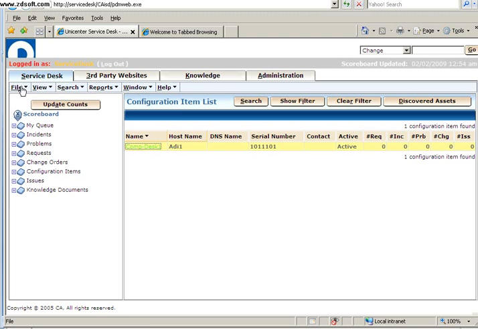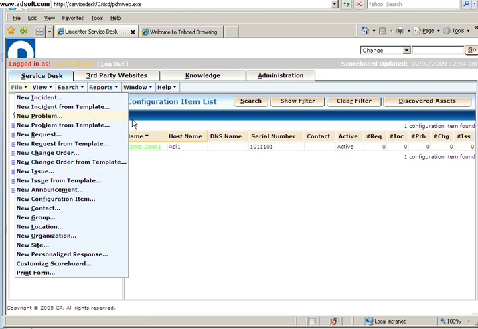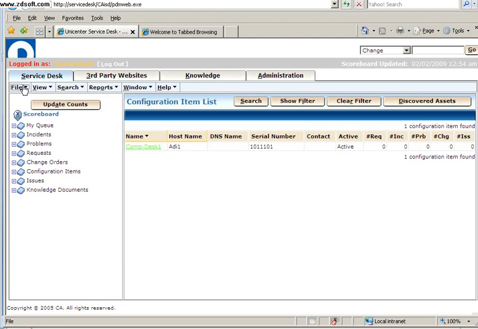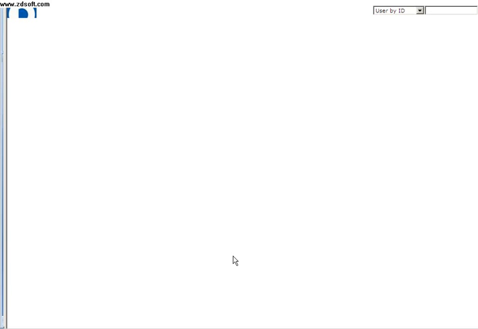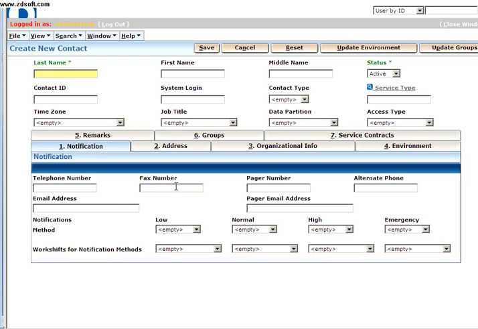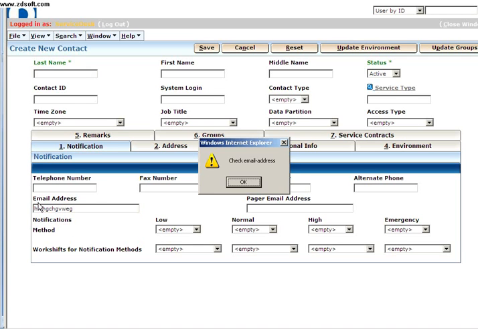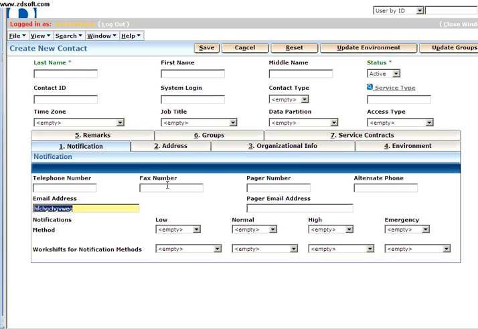For example, email addresses. If you click on a new contact, try to create a new contact, and click on the email address, like anything, and select this. This is a garbage email address, it's not a valid one, but I'll get this validation, check email address. So what it will make me do is enter a proper email address. That's my email address, and hence it has accepted it.